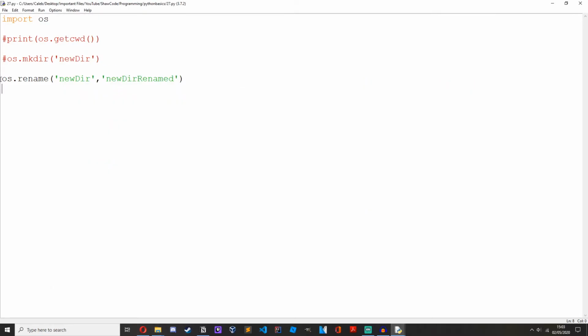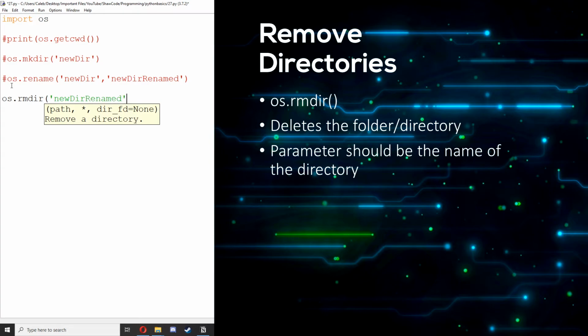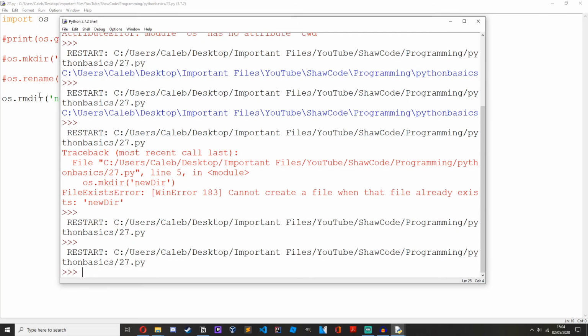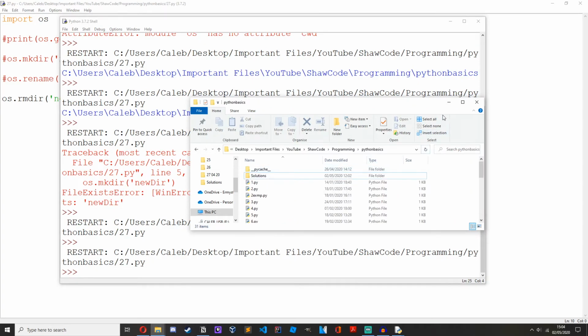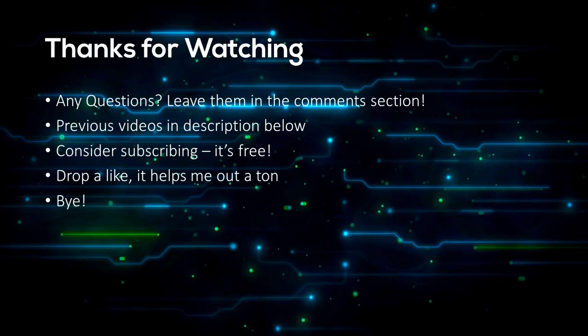And then finally, to delete this directory, we can use os.rmdir, and then it's going to be new dir renamed. Then if we run it, we no longer have that directory. It's been removed.